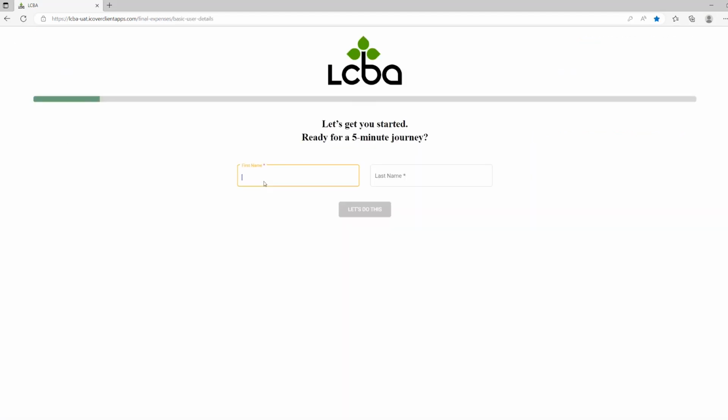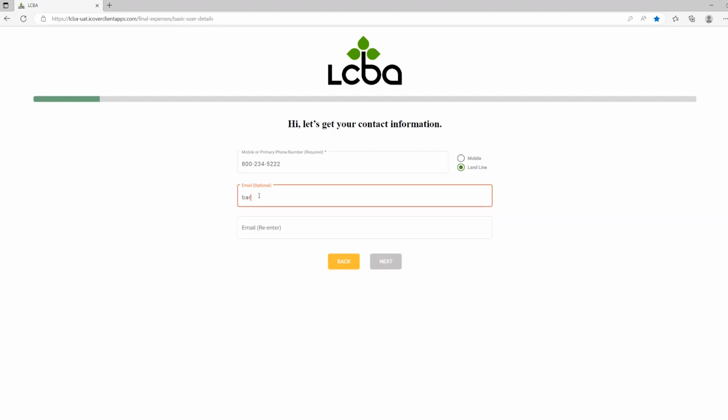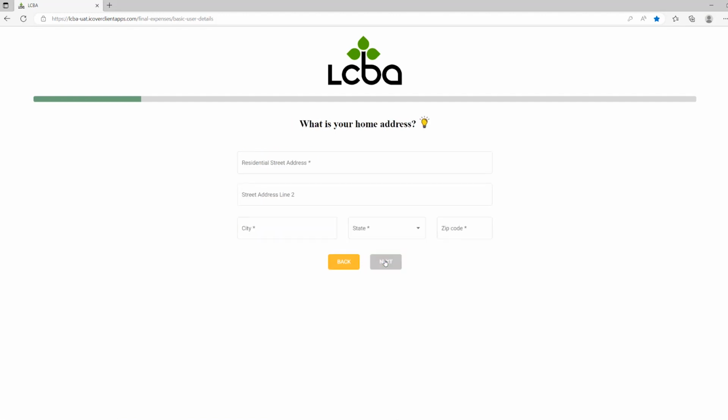To get started, enter first name and last name and click Let's Do This. Phone number is required, but email is optional. If the client has an email address and wishes to receive their policy electronically, please provide their email. Otherwise, leave this section blank. Next, type in the home address of the applicant.